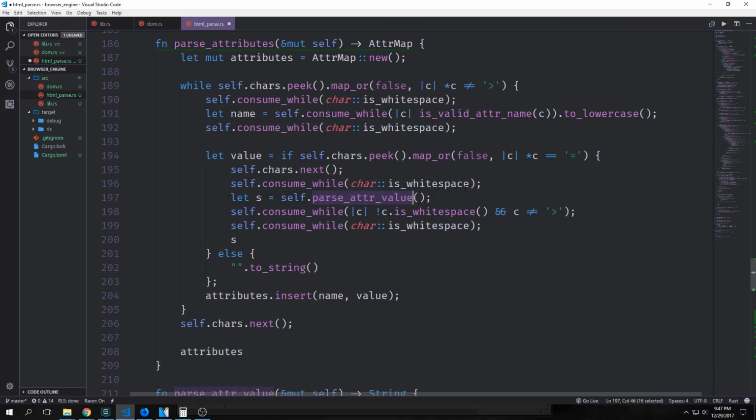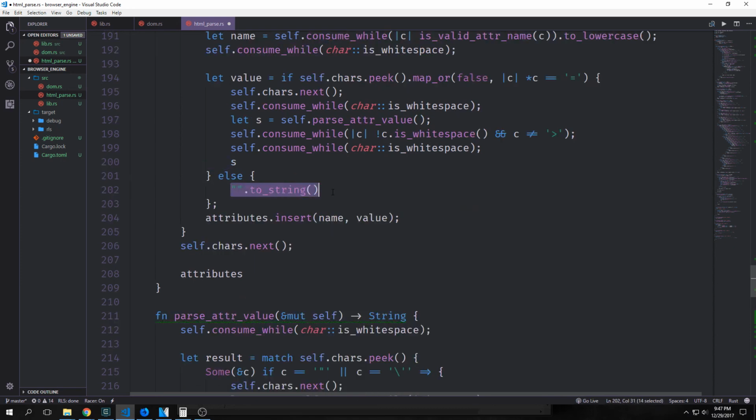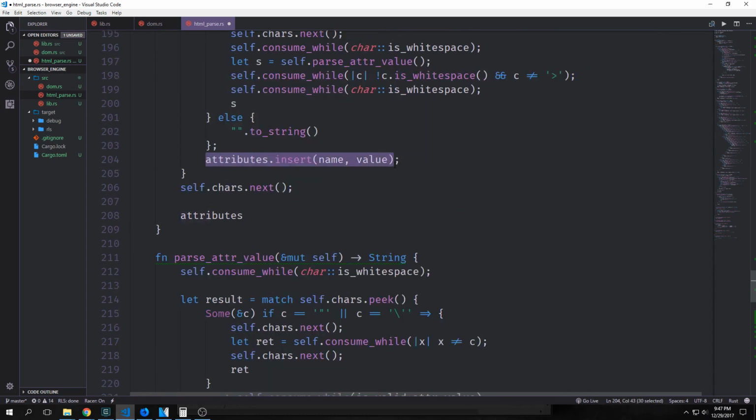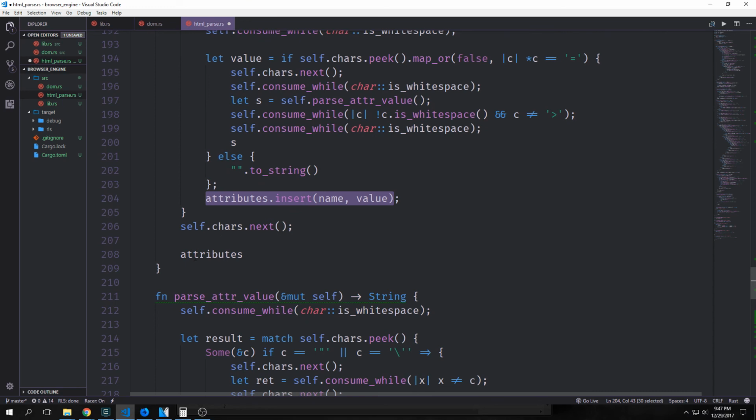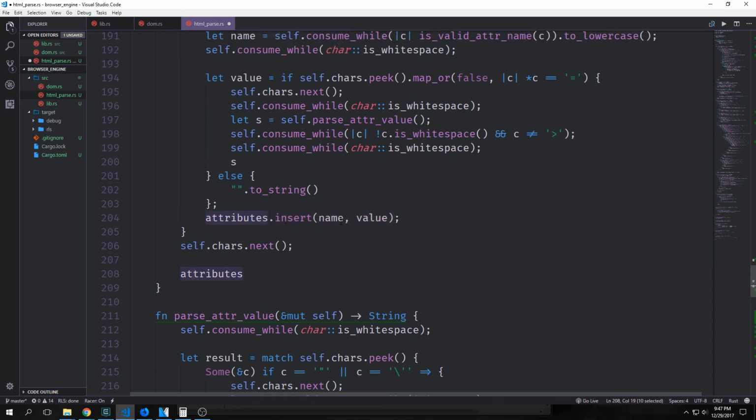Then we want to parse that particular attribute value, so the header word, and we want to consume all the way up till the closing of the tag, as well as all this white space here. And then we'll return s, which is this header value. Otherwise, we just want to return an empty string. Then we're going to insert the name and value into our attributes map, and we're going to keep iterating through our characters, and then we're going to return our attributes, which is our attributes map.